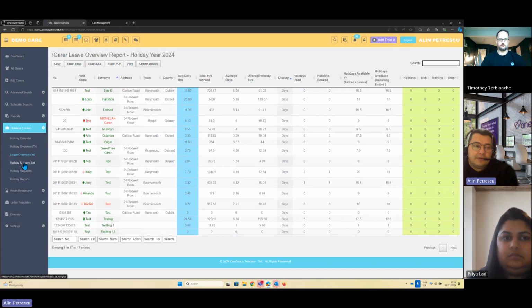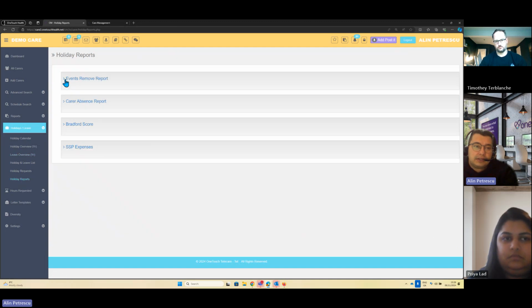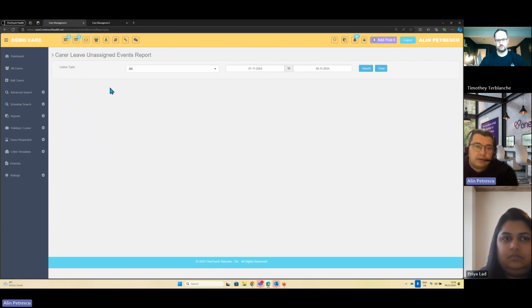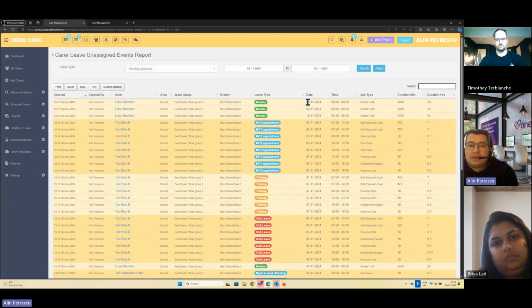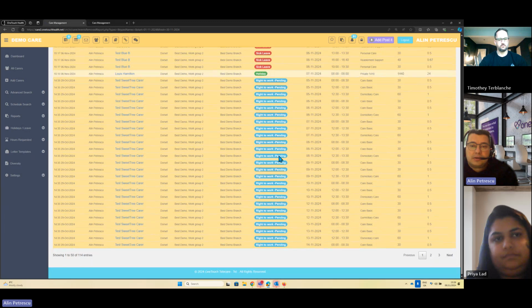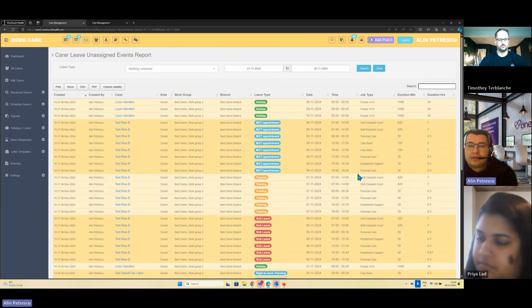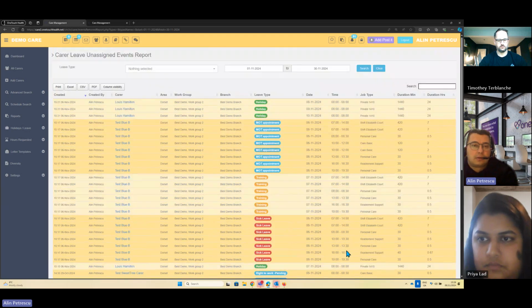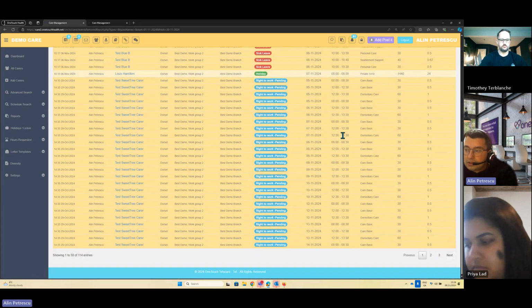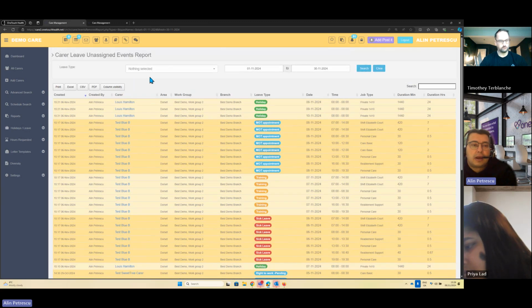Then we have the holiday and leave list that we've seen, and the holiday request. Then we have some holiday reports. We can see the events removed report. When I've allocated some annual leave into the schedule for a period of time, some events have been removed. It's going to show me what I've allocated and what events have been removed, meaning they've been unassigned for that period of time. It is a good report for knowing what I need to assign now that I've added annual leave on a certain care worker.